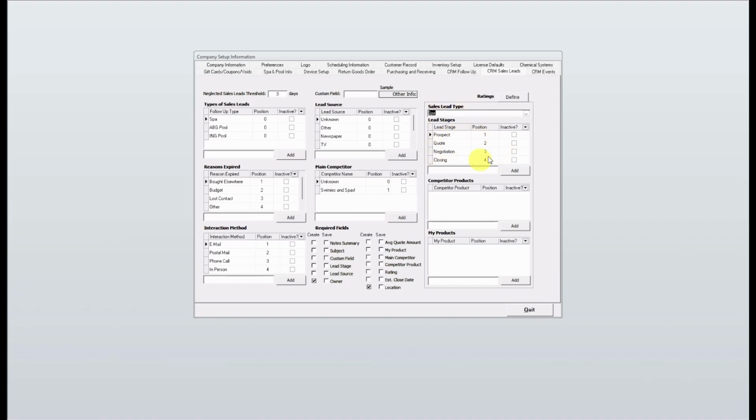Each type has unique stages, competitor products that you can add, and in-house stock that you may wish to add. In this case, I added a Bullfrog spa for my products, and I would add other spas to this list because this is a sales lead type specific to spa sales. Competitor products may be similar or variant products. These text boxes are free form and are not linked to your inventory.